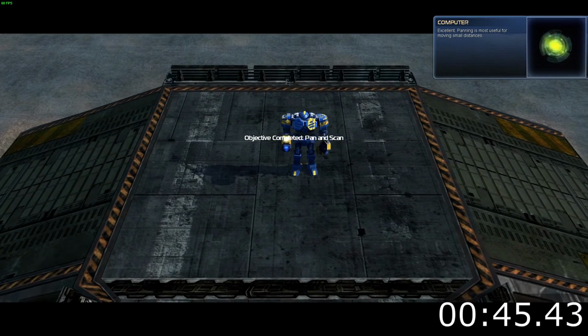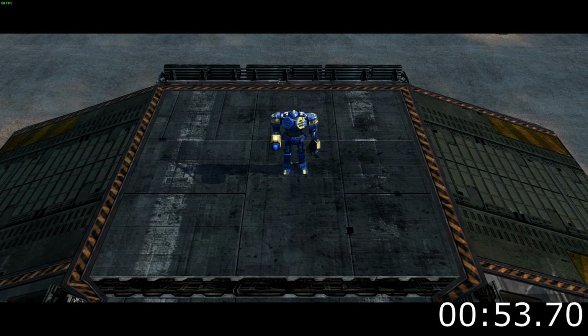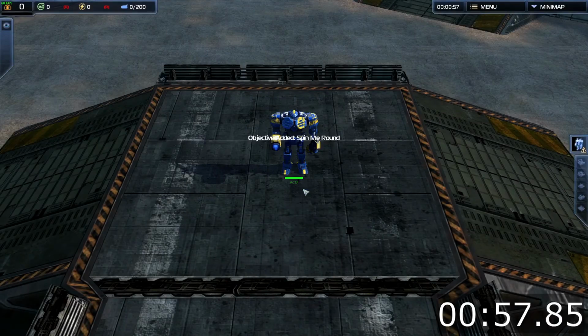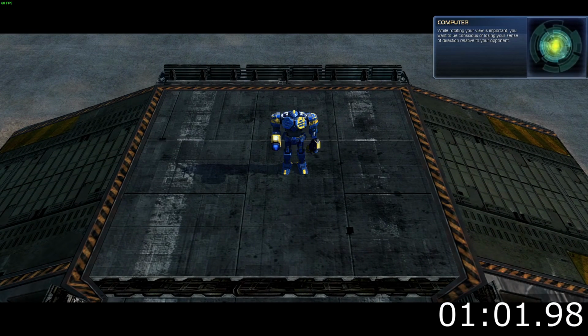Excellent. Panning is most useful for moving small distances. Next, you'll want to become comfortable with rotating your view of the battlefield. Circle completely around the unit. While rotating your view is important, you want to be conscious of losing your sense of direction relative to your opponent. Next, you can view the battlefield from different angles.